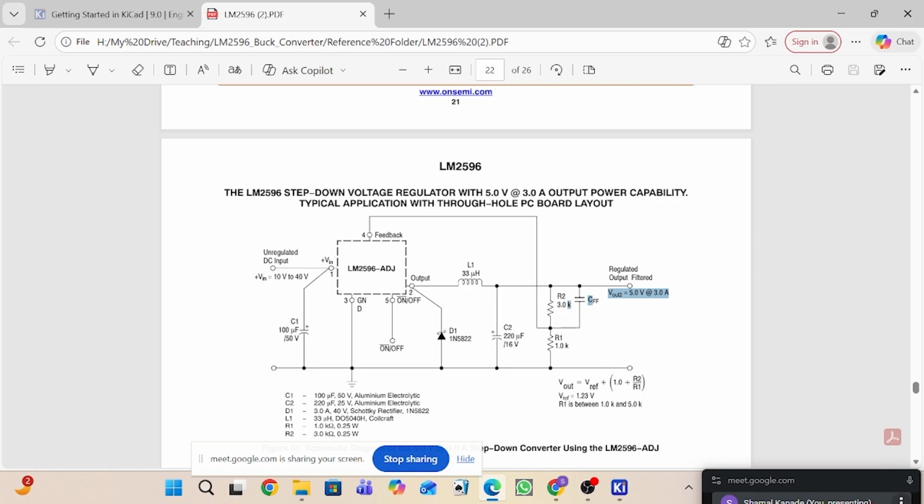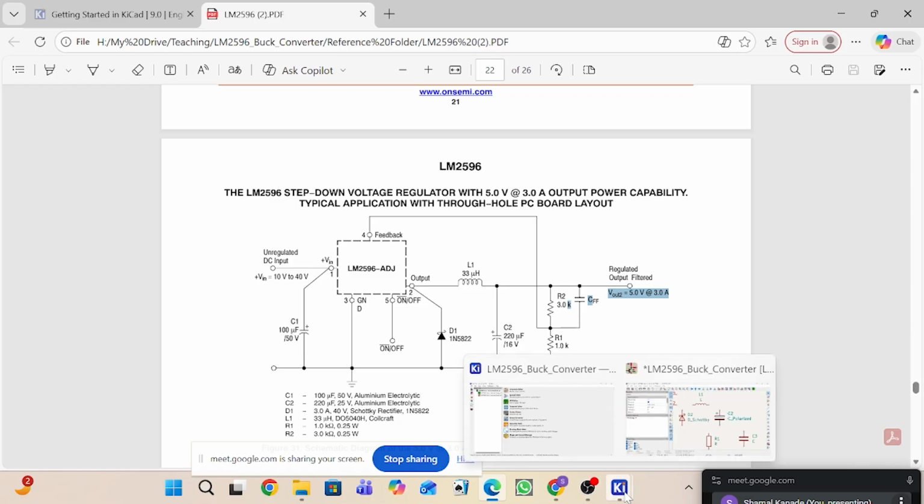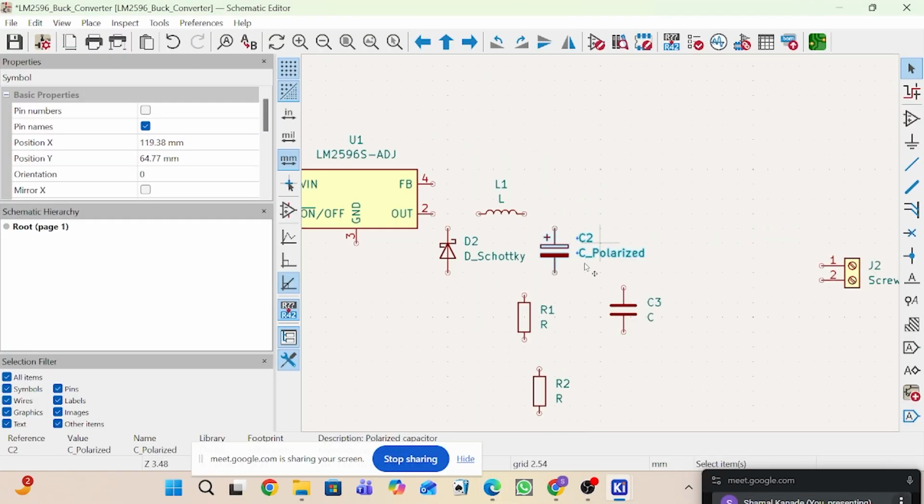Suppose you want your output to be 5 volts, then your reference voltage is given, and then you can find R2 and R1. So I want to place two resistors after my capacitor.